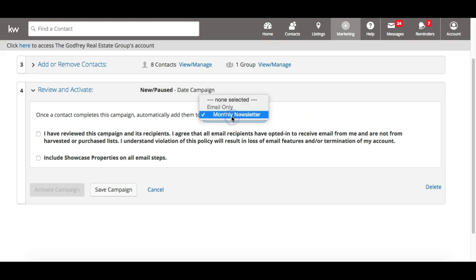I would not recommend doing this for the longer campaigns. So say your 33 touch finishes and then you put them on a newsletter. More times than not, once your 33 touch finishes in a year, you'll be alerted and it'll tell you, hey, your 33 touch is done, set up a new one. So I wouldn't do this unless it's on a short campaign. So it's automatically put on monthly newsletter. I'm just going to change this to none selected.